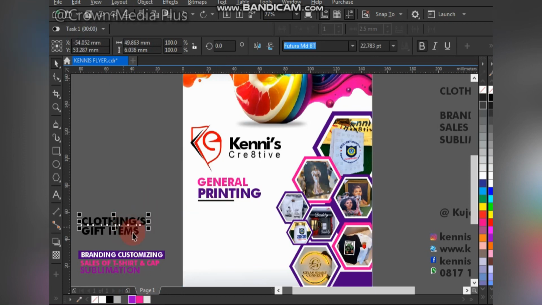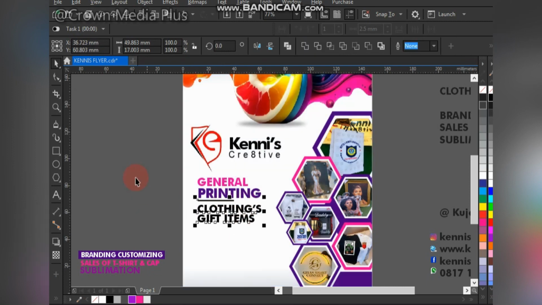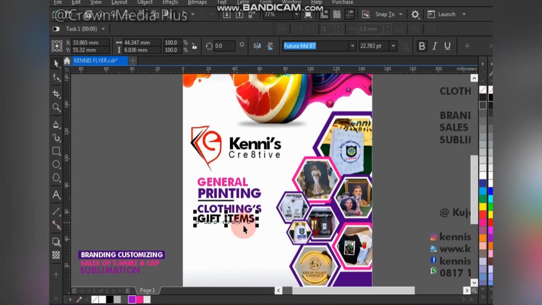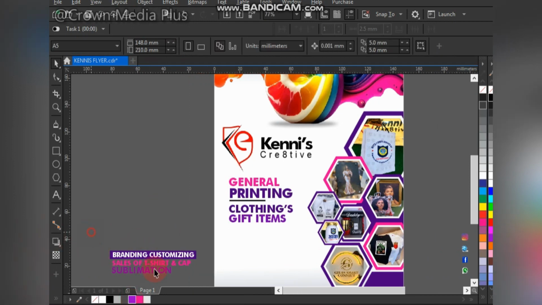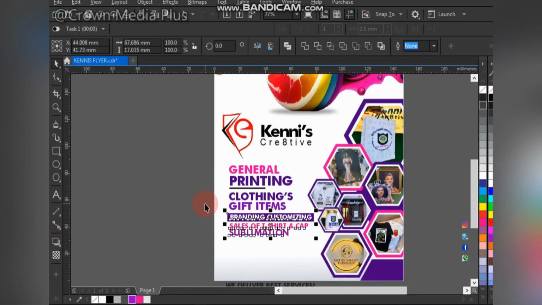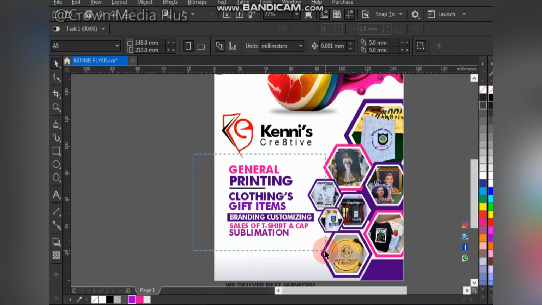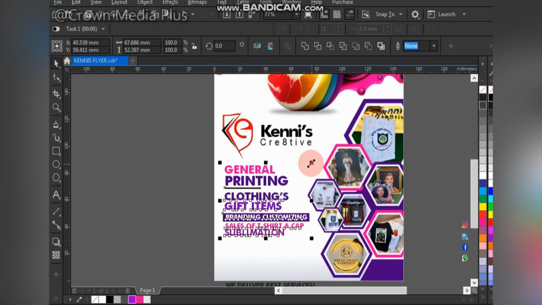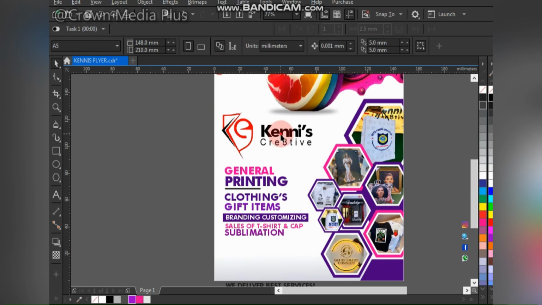To copy the color from one side to another, right click and drag, and you will see copy fill. I try to add the color to differentiate. Left click and drag to adjust.